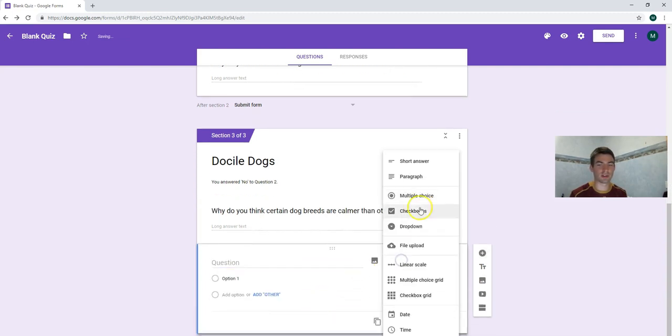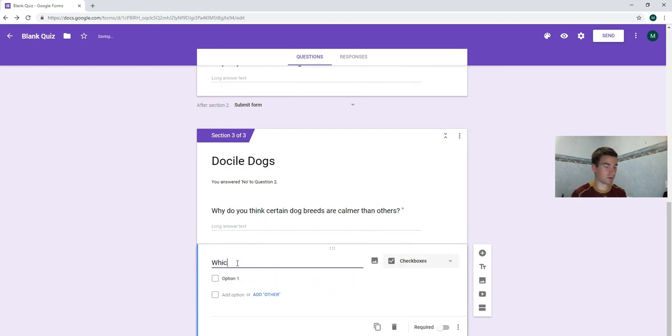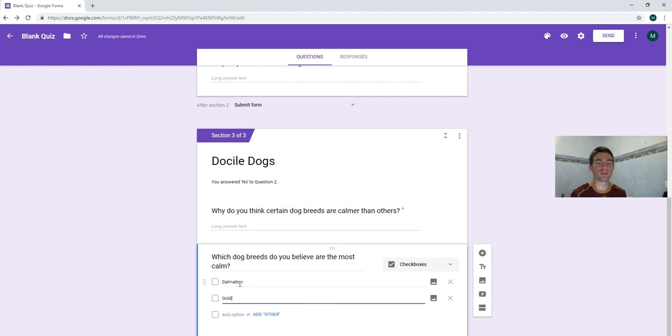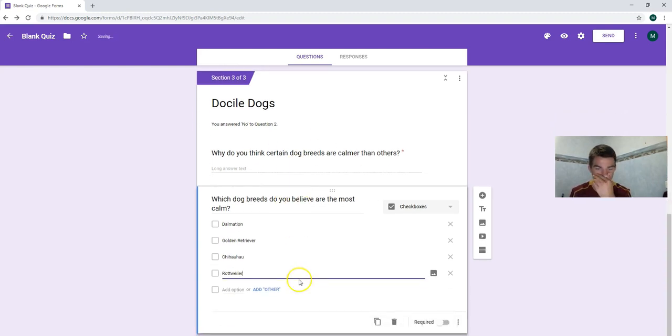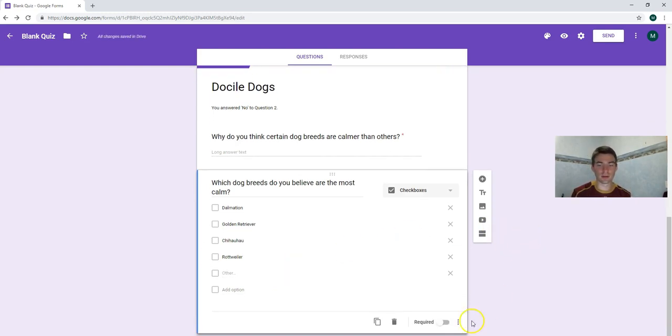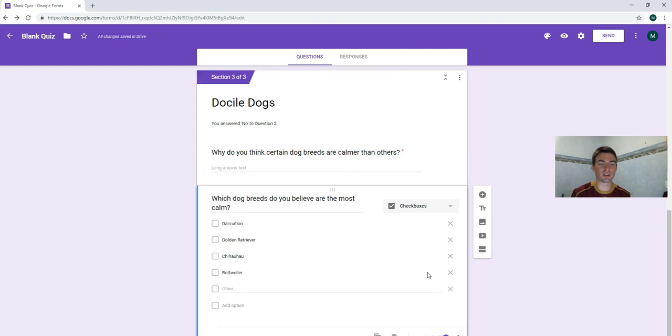Lastly, I might just ask a checkboxes question. Which dog breeds do you believe are the most calm? Okay, and here I might go Dalmatian, Golden Retriever, Chihuahua, Rottweiler. Okay, and that will do. And then I could go add other, and then people can add their own dog breeds as they see fit. Okay, so again, required question, and then they will finish the survey as soon as they've answered that question.